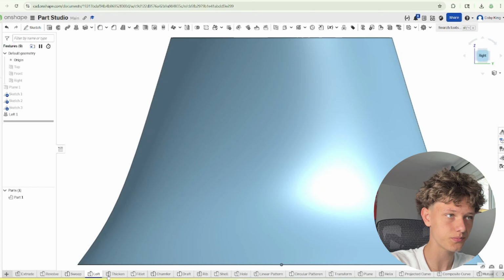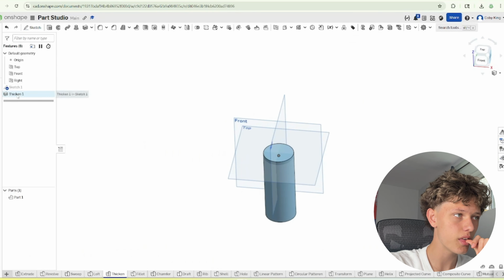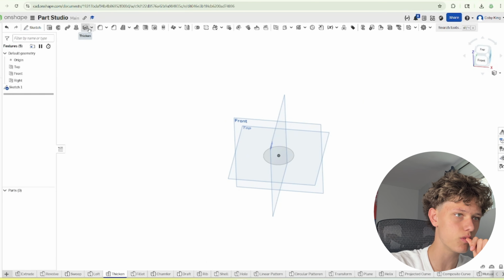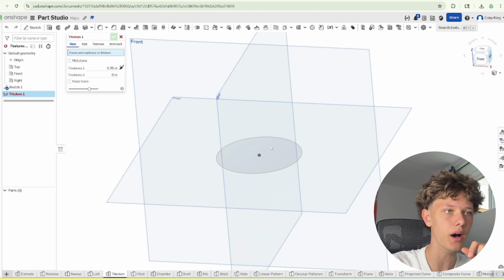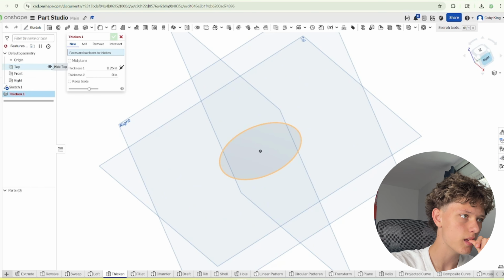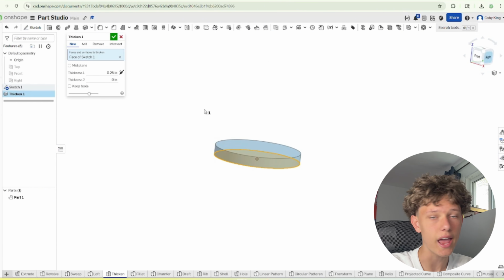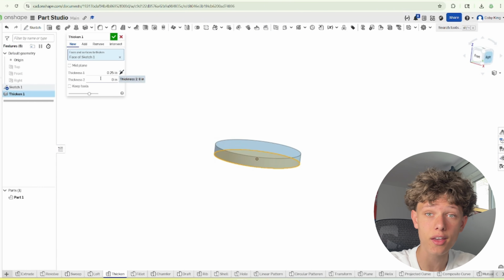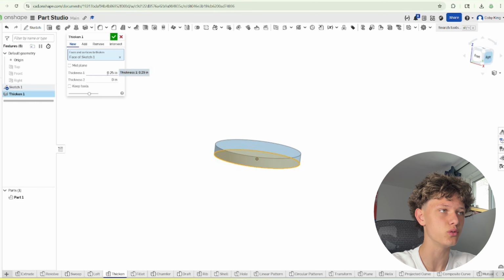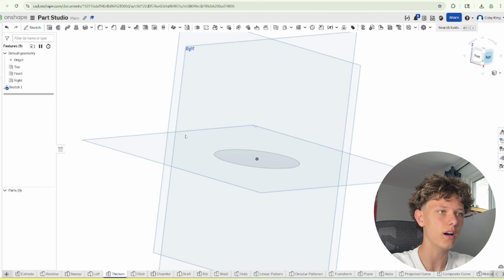Okay, next tool, we got thicken. Thicken is very simple but very useful. It's kind of like the thin command, but it is just on its own. So you first choose your face or your surface or whatever, and all it does is it simply thickens the face. Now you can choose your direction or how much you want to thicken it. You can add, remove. Very simple to use.